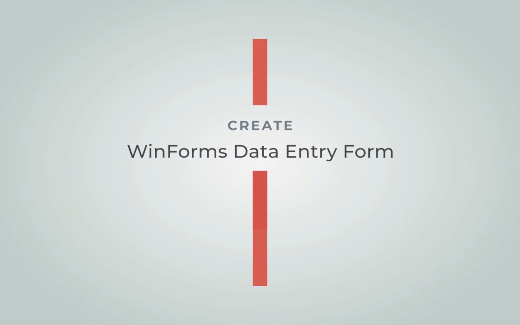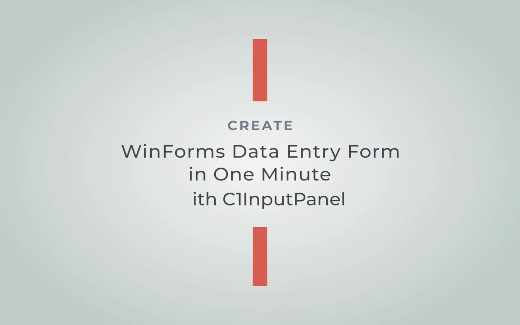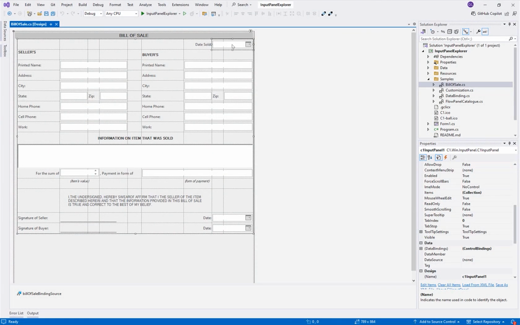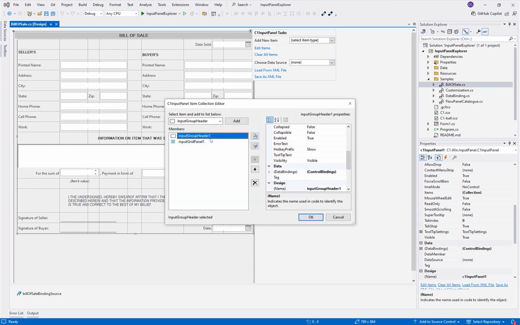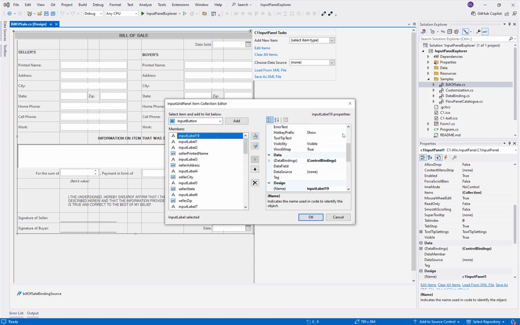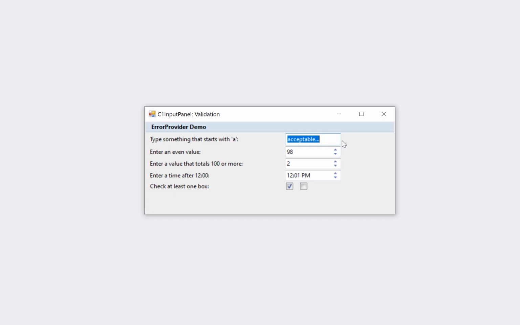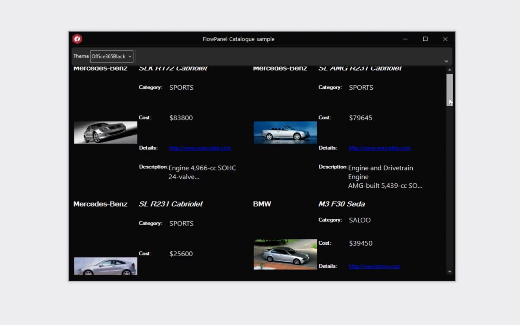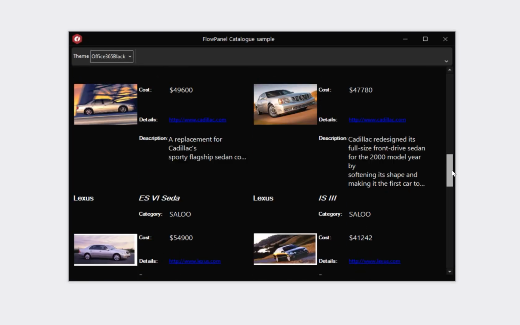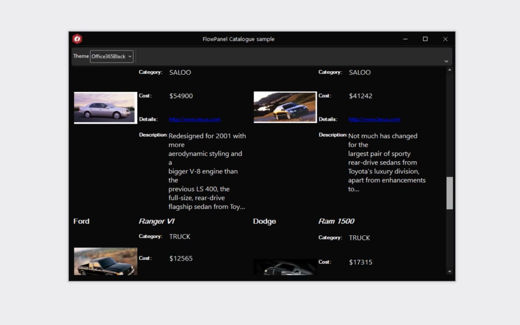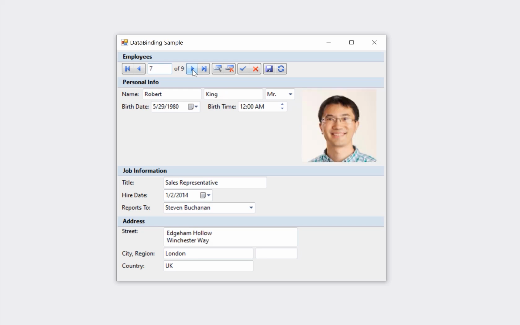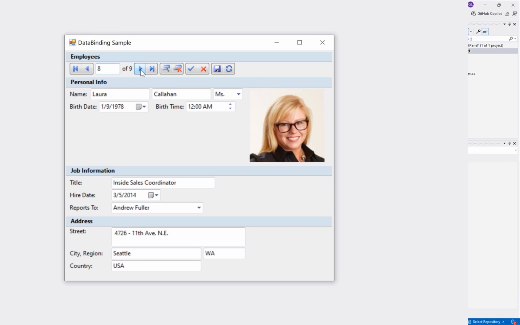Create a WinForms data entry form in 1 minute with C1InputPanel. Creating data entry forms can be very time-consuming, and maintaining them can be tedious. However, with ComponentOne InputPanel for WinForms, creating and maintaining data entry forms is simple. The control removes redundant tasks such as control alignment, spacing, data binding, labeling, and tab ordering. This video demonstrates how you can create and customize a data entry form in about 1 minute.